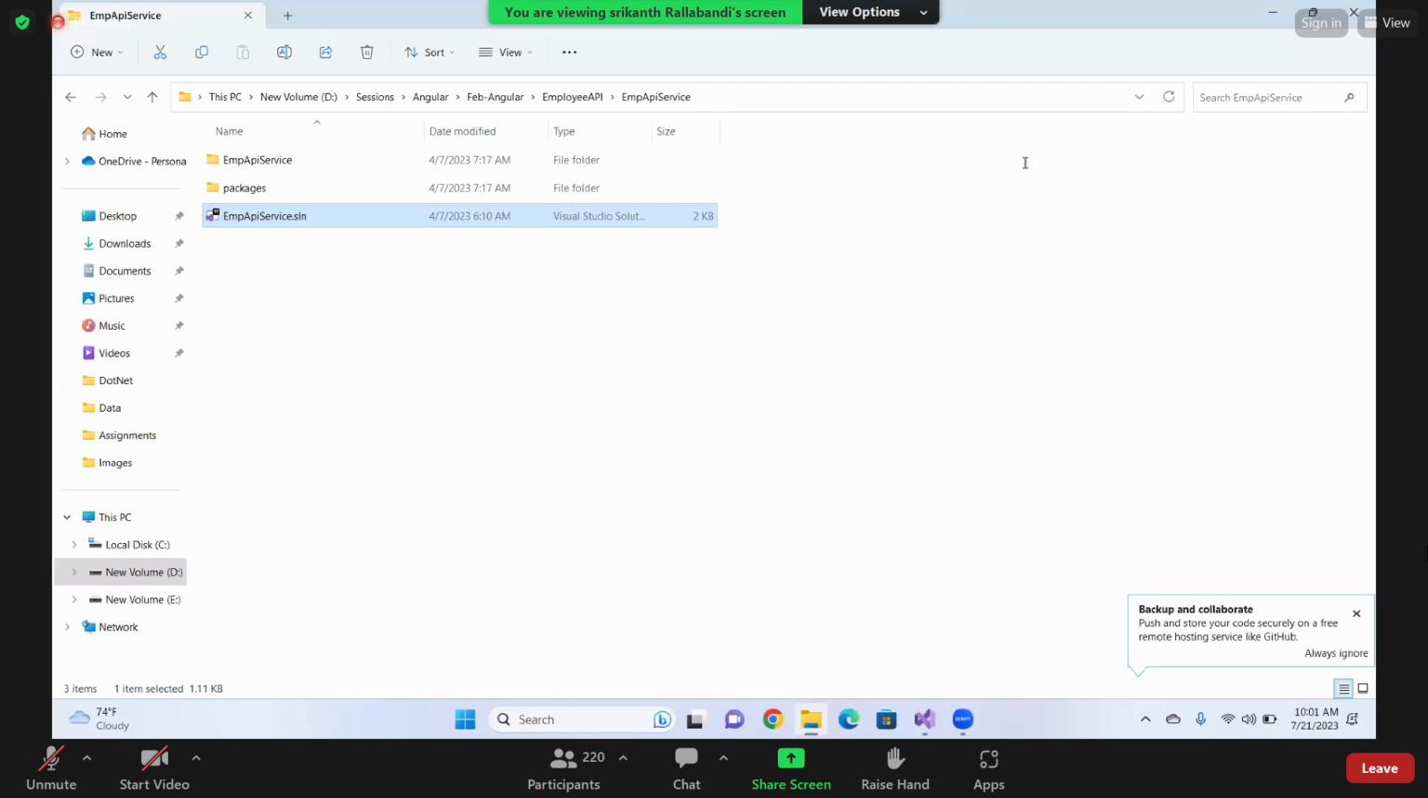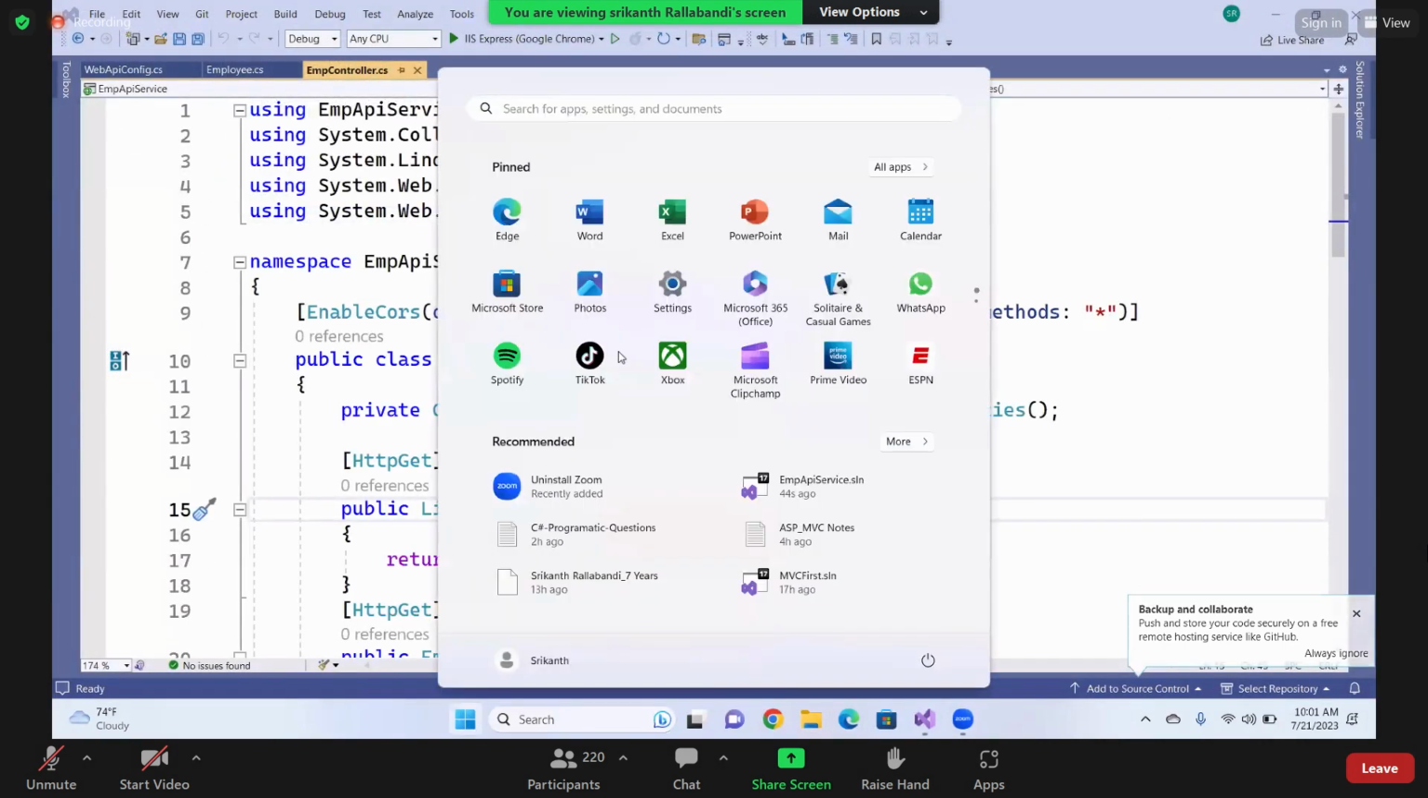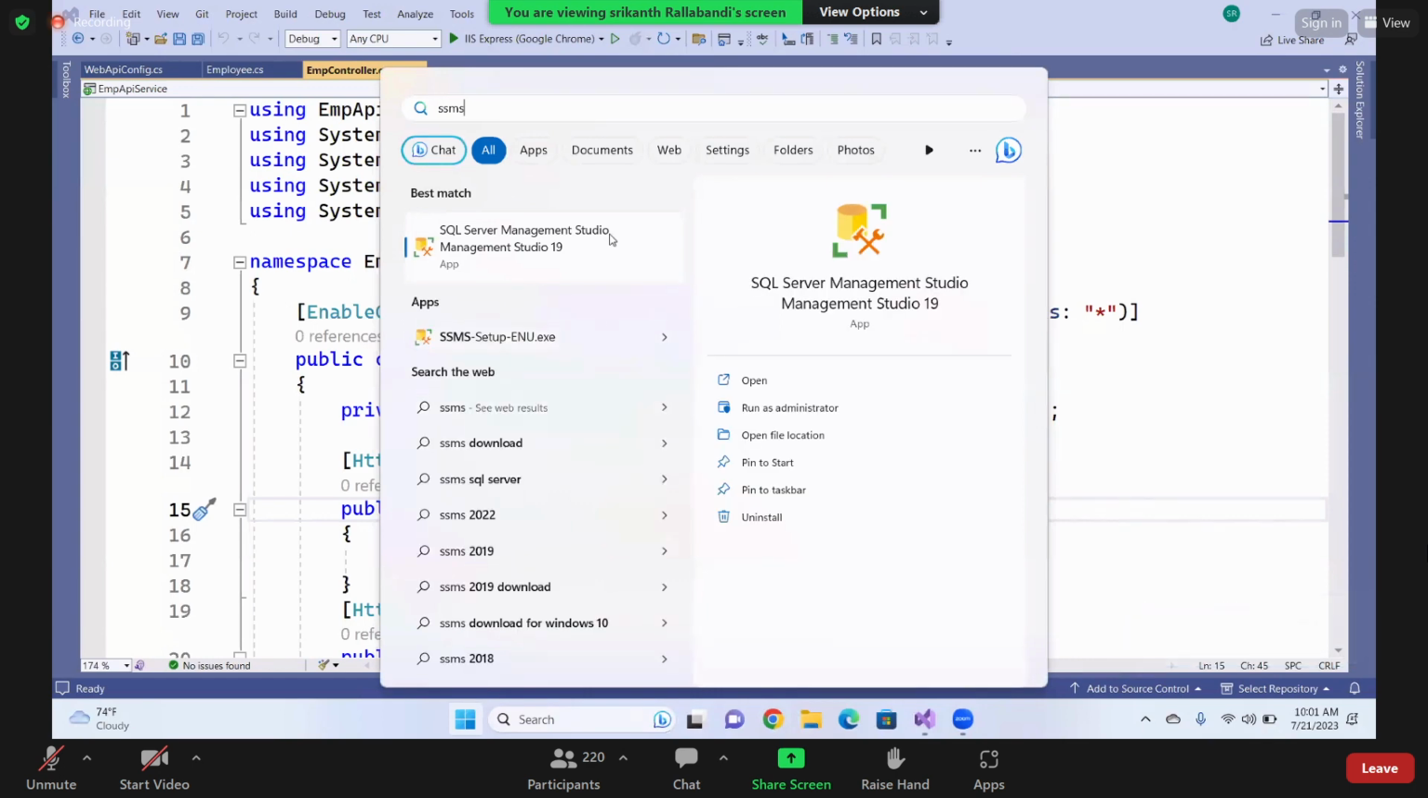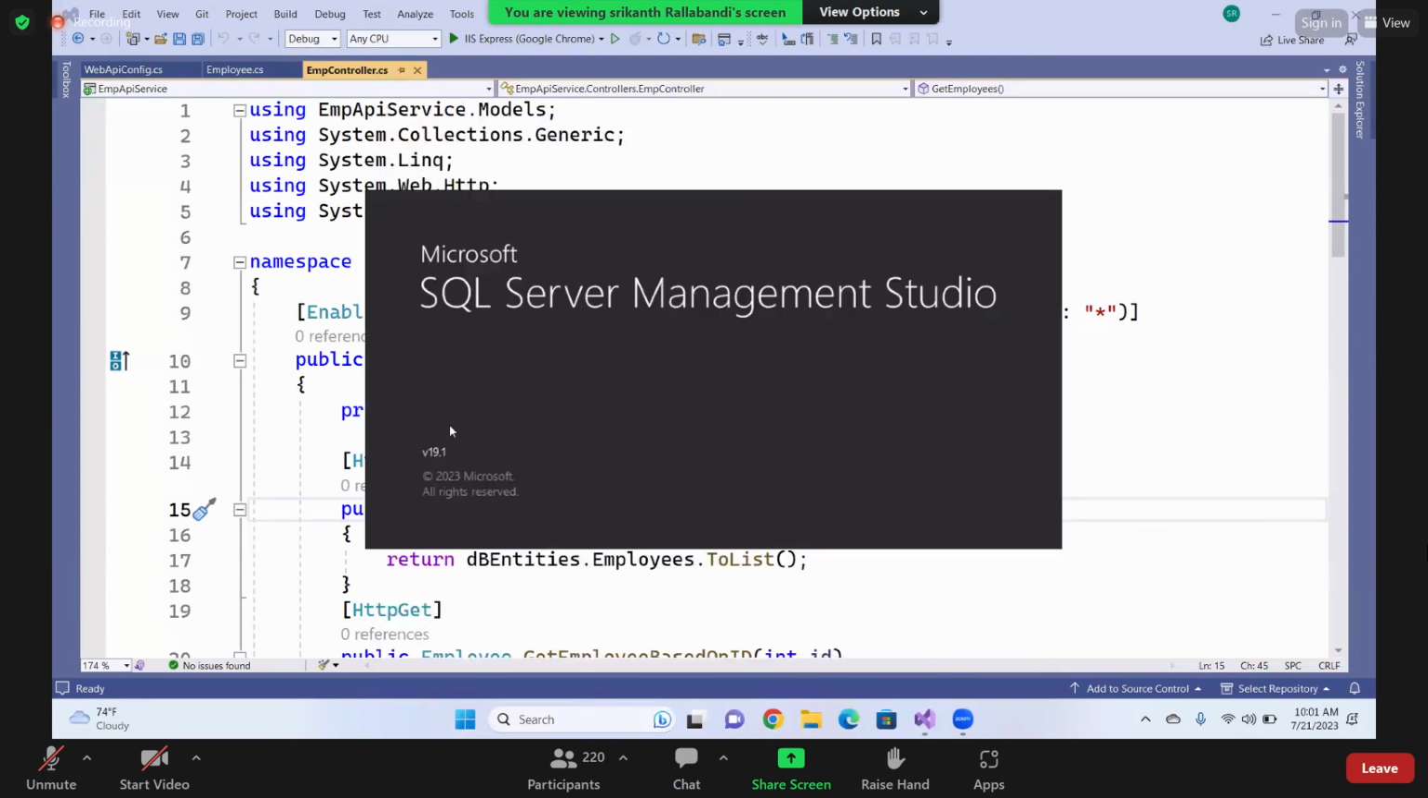Okay. Now you see the database, right? I open my SQL Server database. This is the database where I have a simple table, which is employee. I don't want to make it more complex over here.